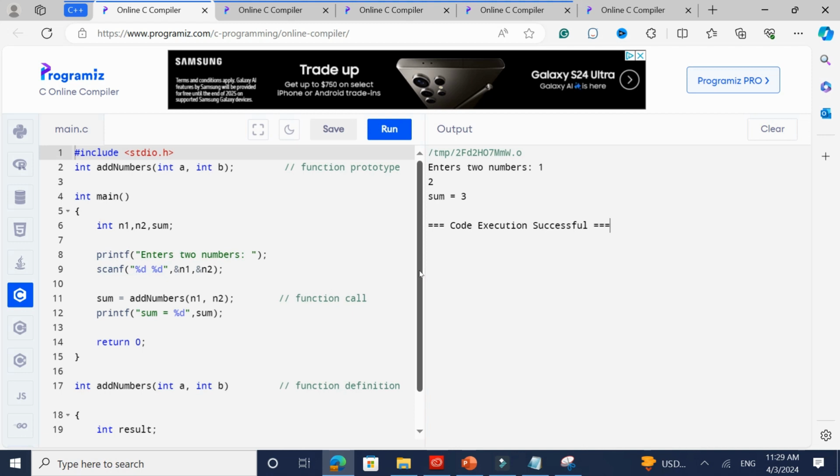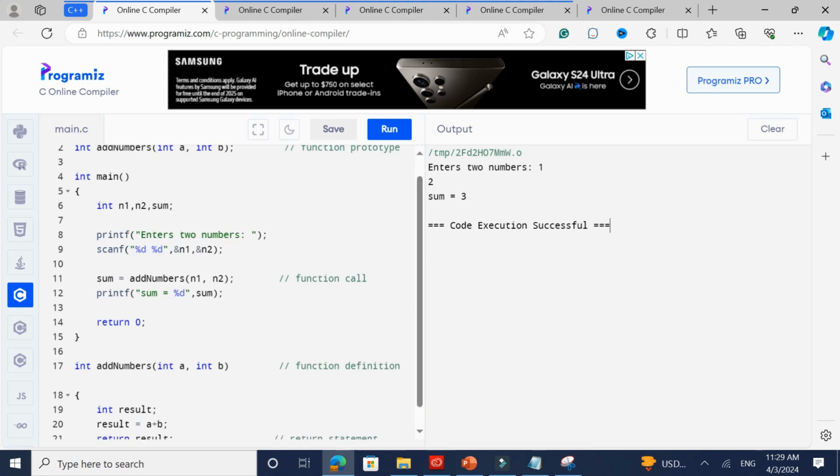And how does the program go about executing this? So you've got 3 integers defined, n1, n2, and then you get the sum. And then I ask the user for 2 numbers, and then I call add number with n1, n2, and whatever it returns, I store it in sum.